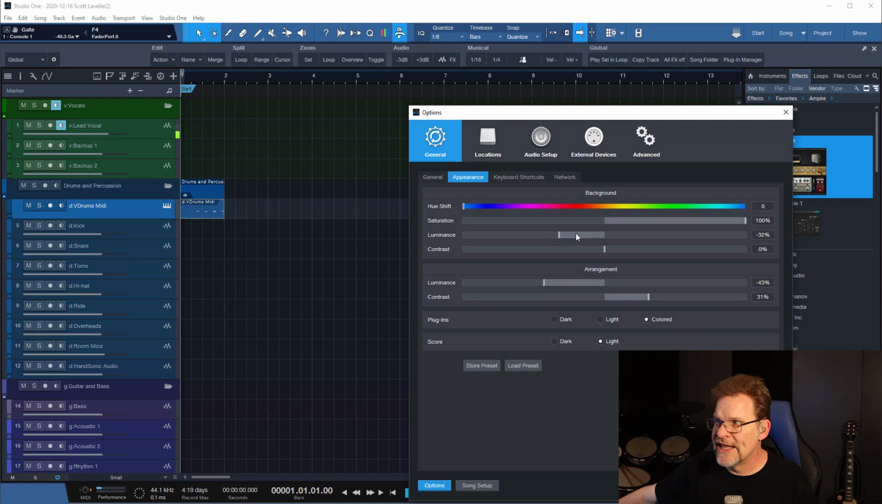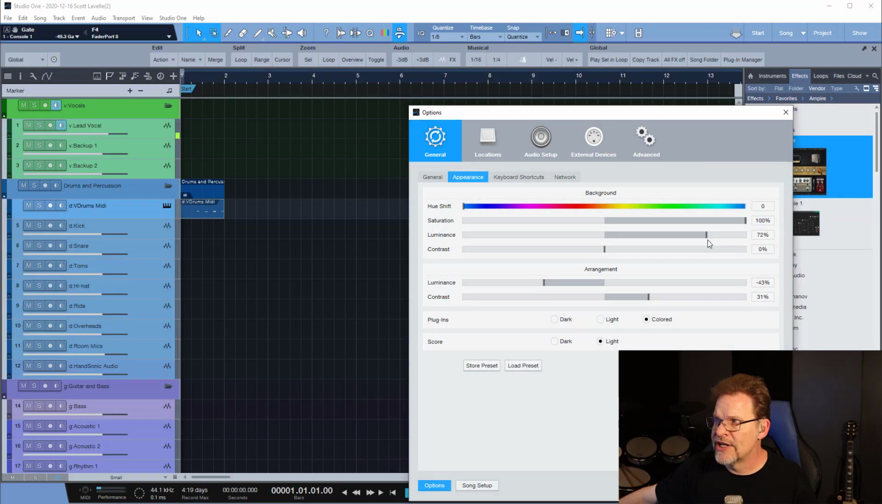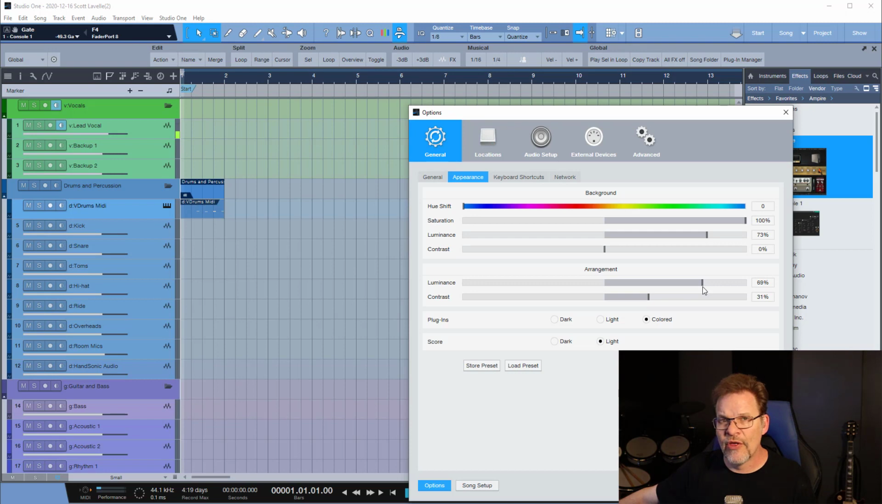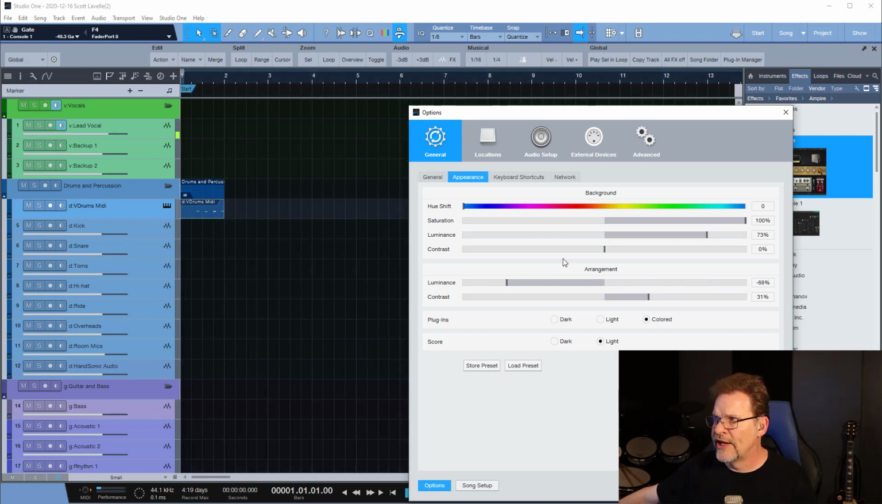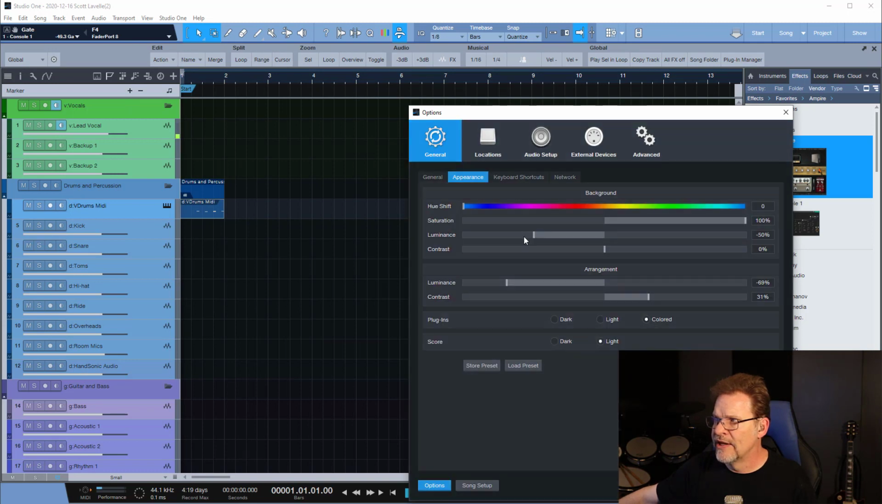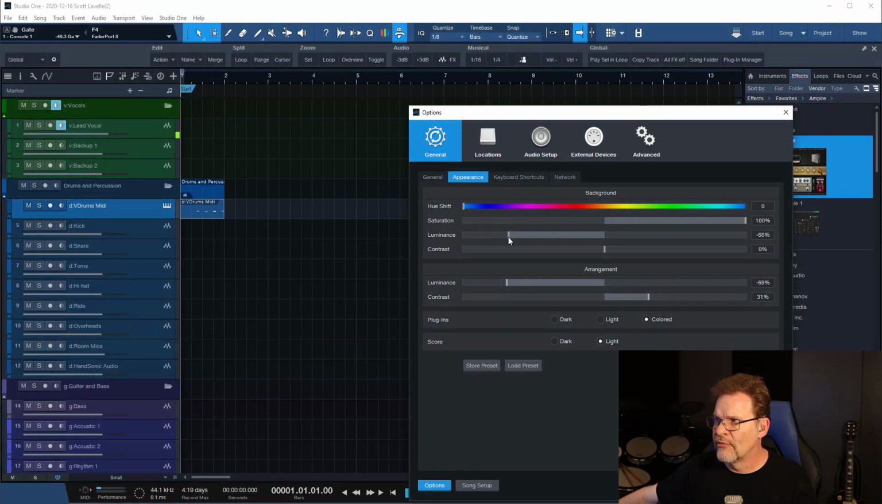So you can see that my luminance over there changes those luminance values. So now I'm kind of more in a brighter mode. You'll notice that the arrangement area is still dark, so I can change that luminance as well, right? So I can make the whole thing much brighter and lighter. Personally, I like them to be darker. I like the dark mode look.